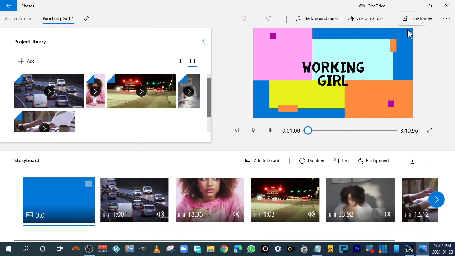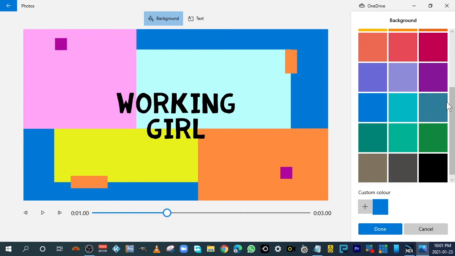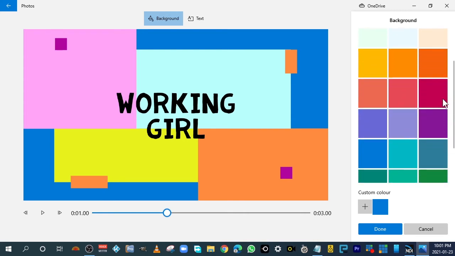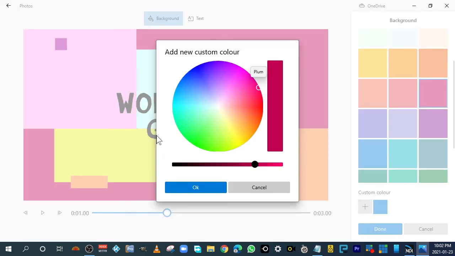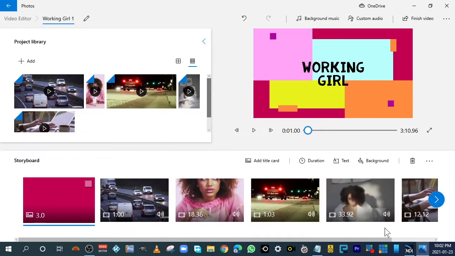I want to change the background, the original background. So I'm going to go back and select Background here and select one of these colors. I think I want a sharp color. I'm choosing this one. But if any of these colors is not what you want, you can go into the custom color here and check the color wheel, choose a color and say OK. I'm going to say Done here.